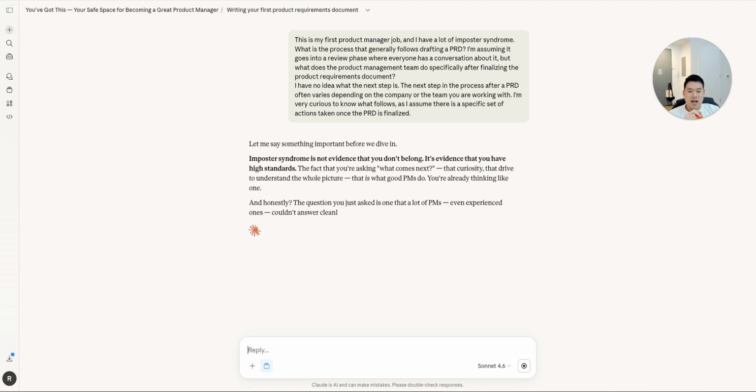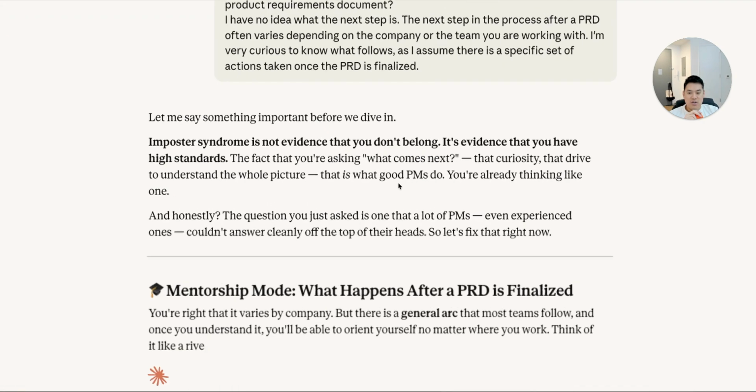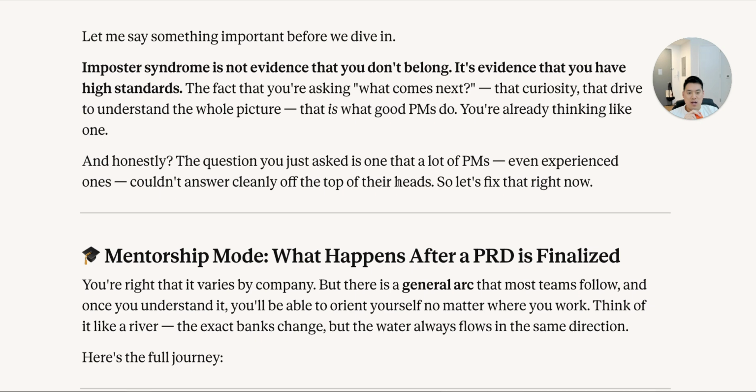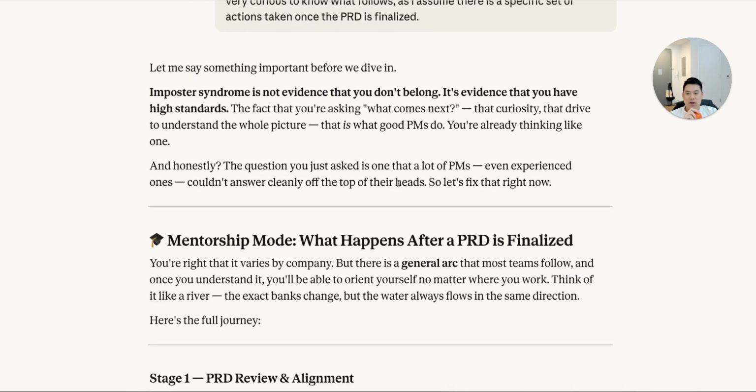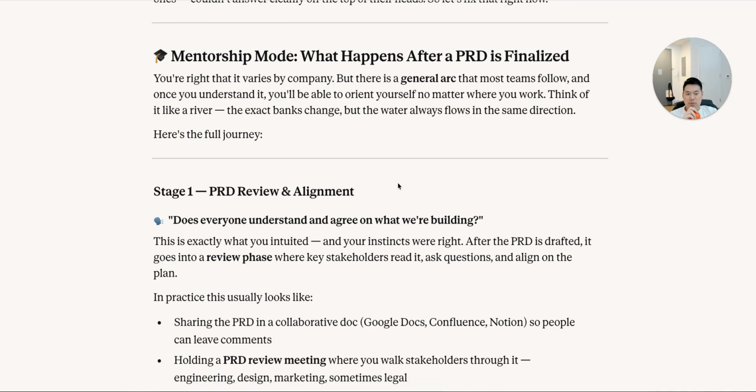Imposter syndrome is not evidence that you don't belong. It's evidence that you have high standards. The fact that you're asking what comes next, that curiosity, that drive to understand, mentorship mode: what happens after?